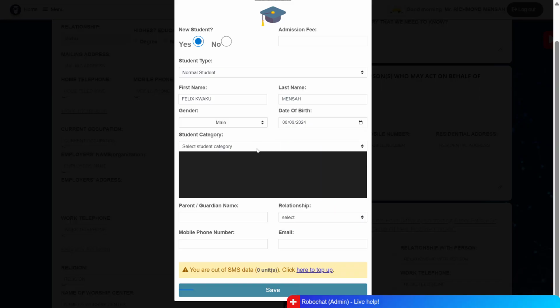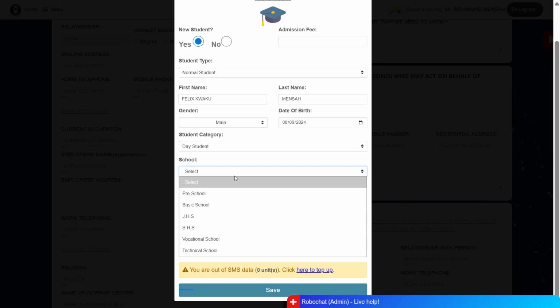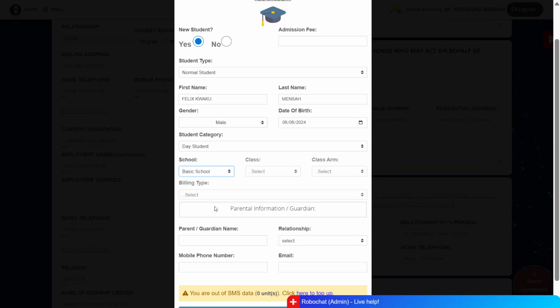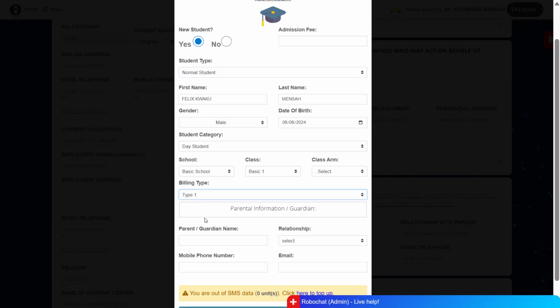Okay, then now we choose the student category. The child is a day student, and we choose the school, which is a basic school, and then the child is in basic 1. So basic 1, Joy. So I think basic 1 without any. And then this particular school has billing types.